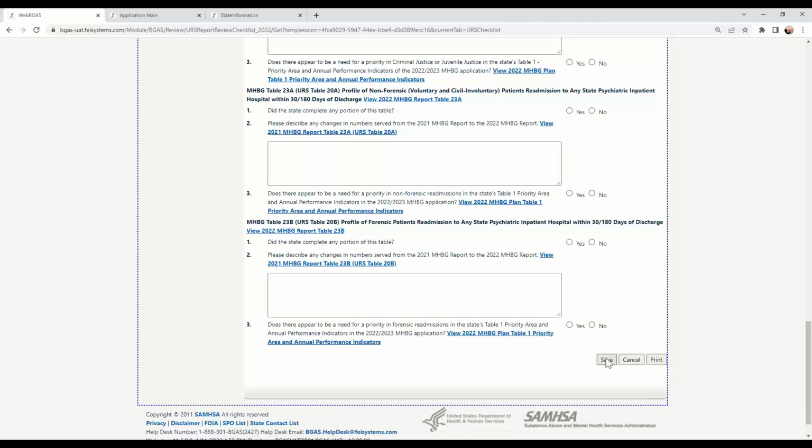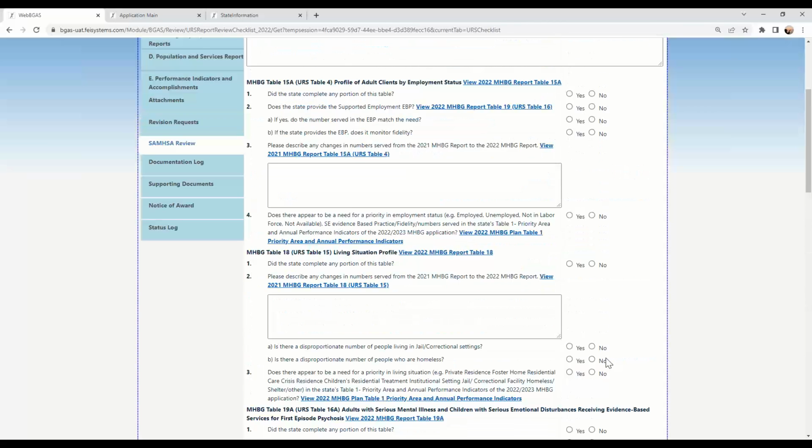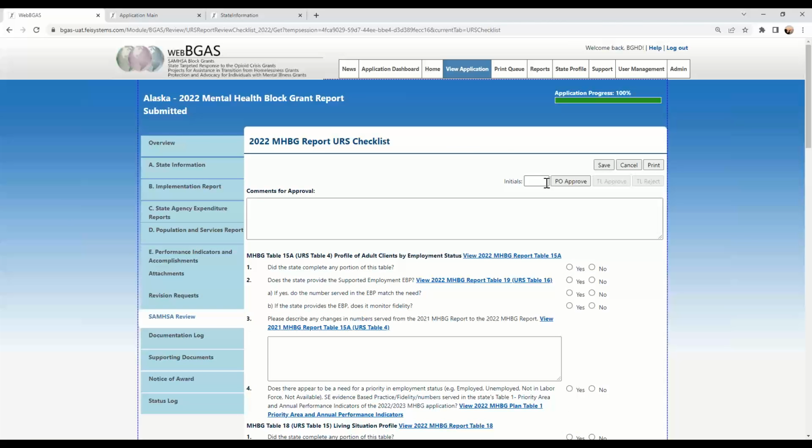And once you save all your answers to the checklist, you can do the exact same thing about putting your initials and approve the checklist. And again, the TL will then receive an automated email from BGAS, and they can reject or approve the checklist.